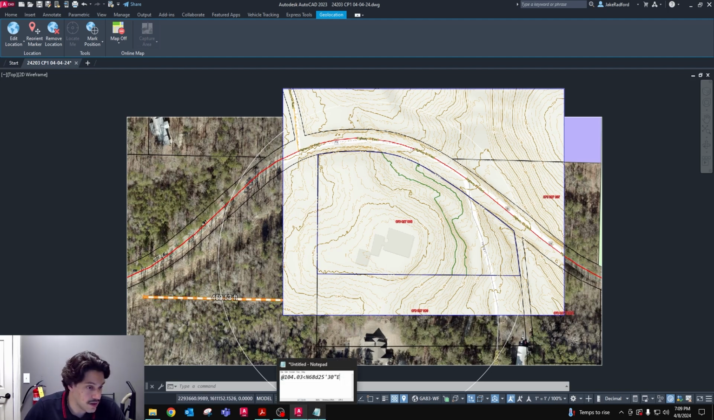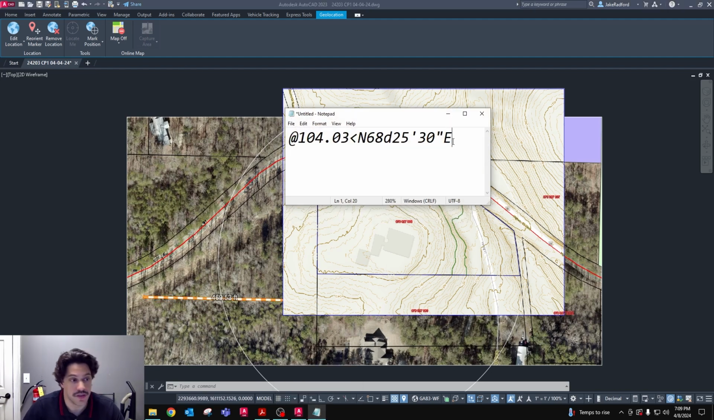To get started, the things that we'll be typing in will look something like this, beginning with a line command and then followed by at, your distance, a caret, and then something like this. N will stand for north, D is for the degree symbol, and then you have your minutes and seconds, and then after that you end with your east or west.